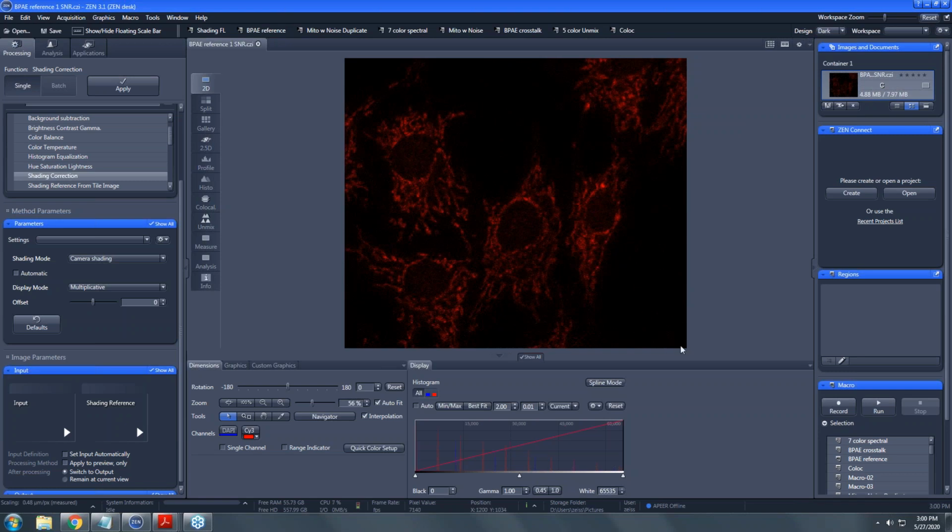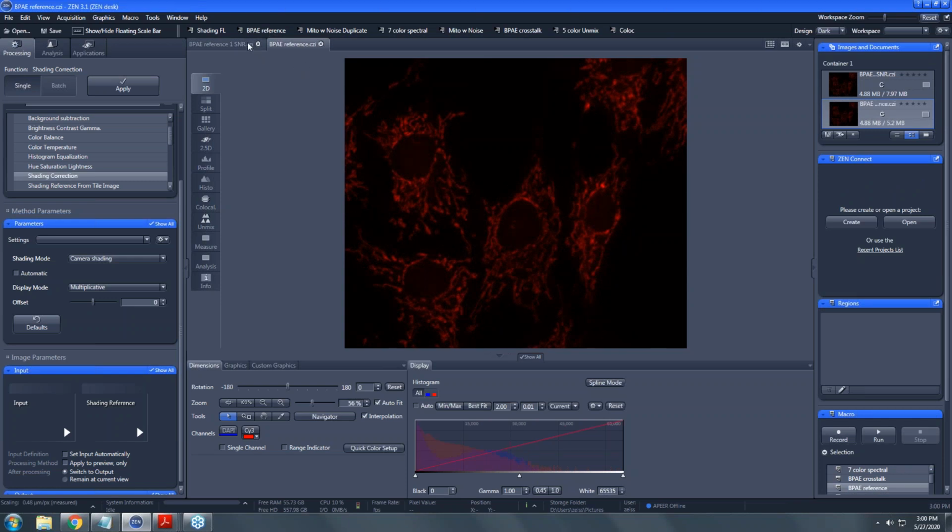So Nicole, we're going to do some image analysis. Great. Okay, good. So folks, we're going to start. Actually, Nicole, let's open the reference mitochondrial image. I think we have a mito without noise. Maybe we don't. BPAE reference. Try that if you would, just to the left of your mouse.